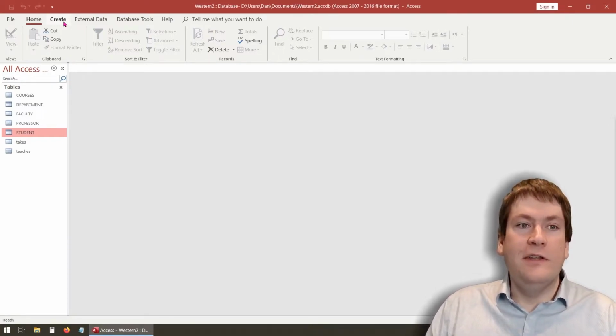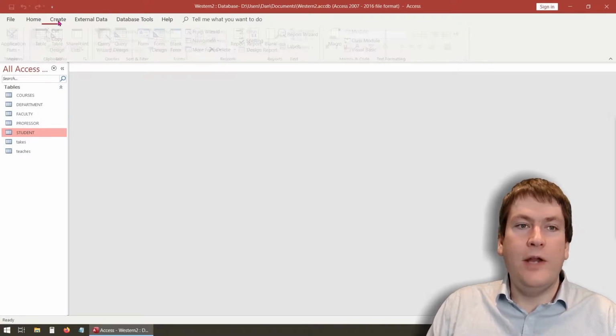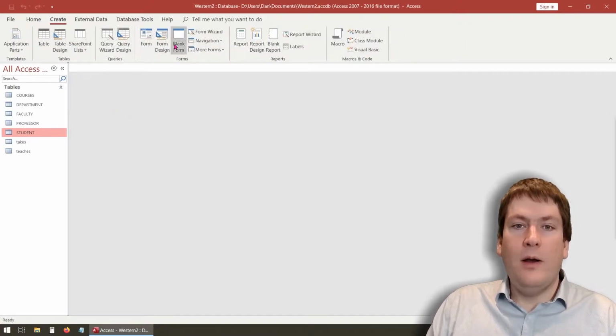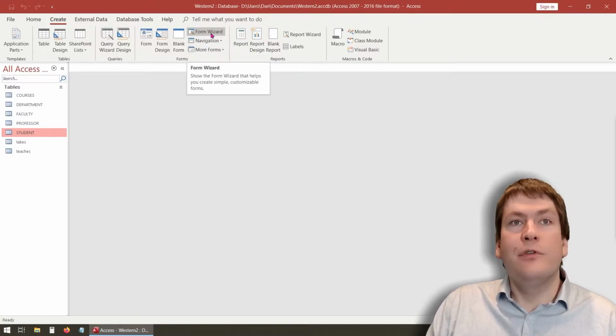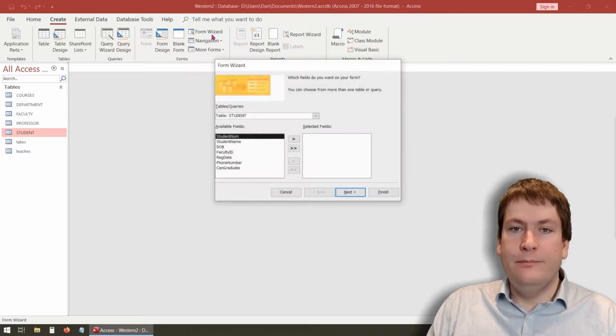Now we want to create a custom form that allows maybe the registration secretary to enter in new students into the database. So we're going to hit on Create. And there's a few options here for creating forms. So for us, since we're beginners to Access, we're going to probably want to use the form wizard, which is going to help us along a little bit.